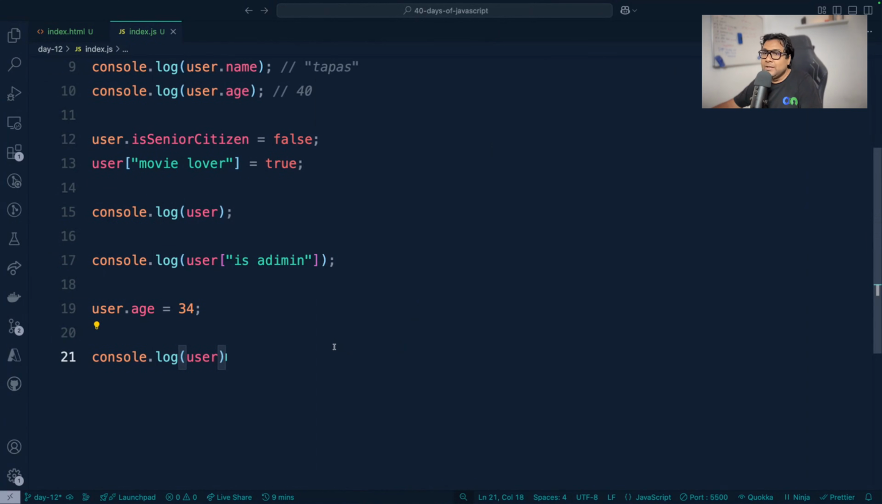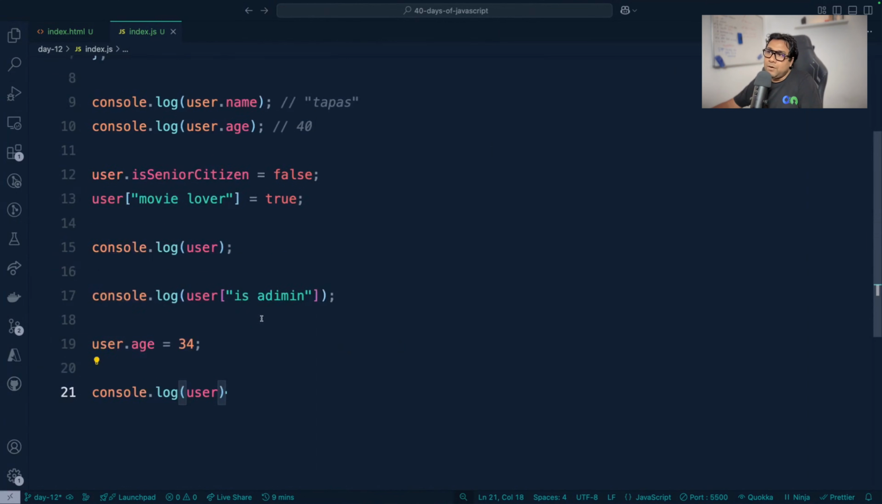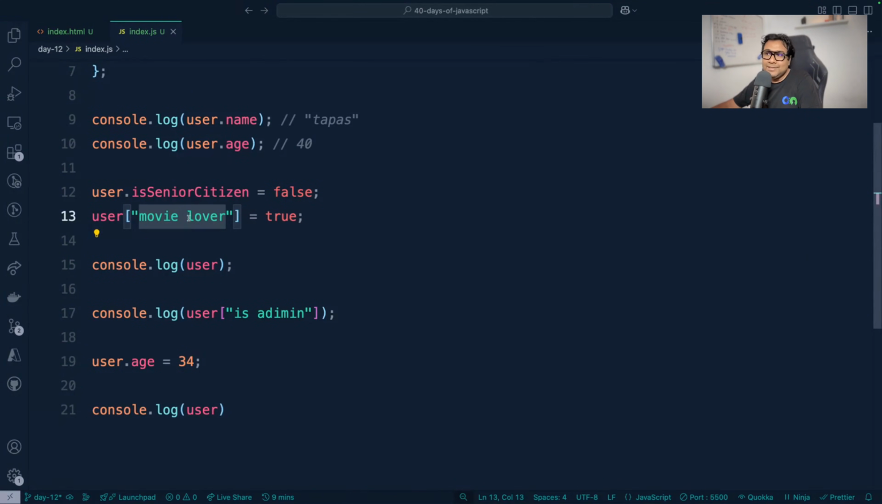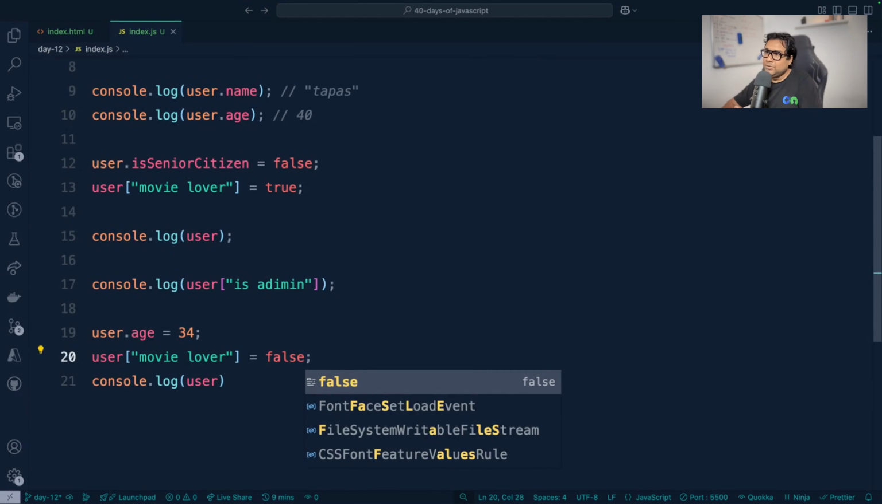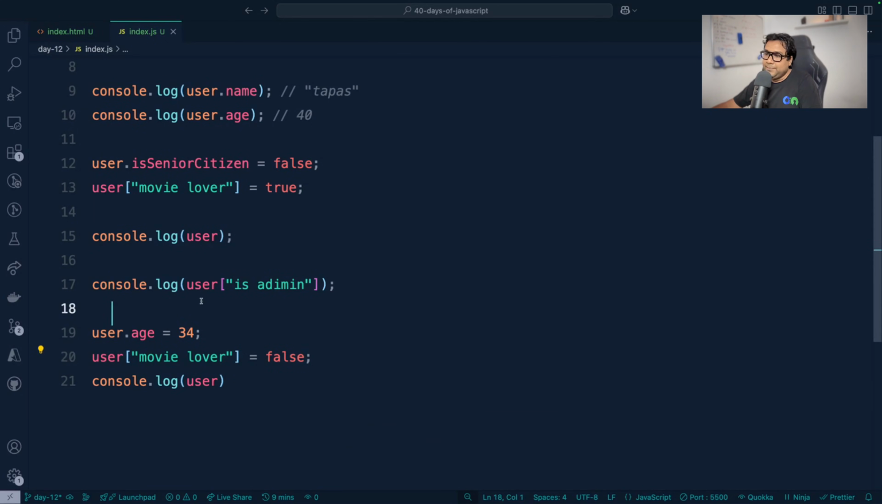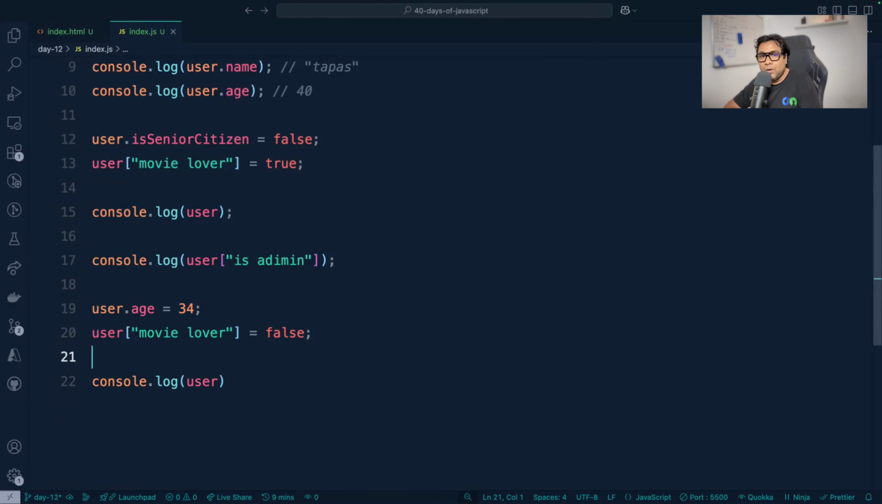Similarly, if you have to edit the value of any of the keys with special characters, you will be using the same method. For example, user["movie lover"], if I have to turn it to false, I'll just do this: false. That's it, right? It's pretty simple. Then how about deleting? For example, I was a movie lover, but now I am no more a movie lover, so I want to delete this particular property altogether.